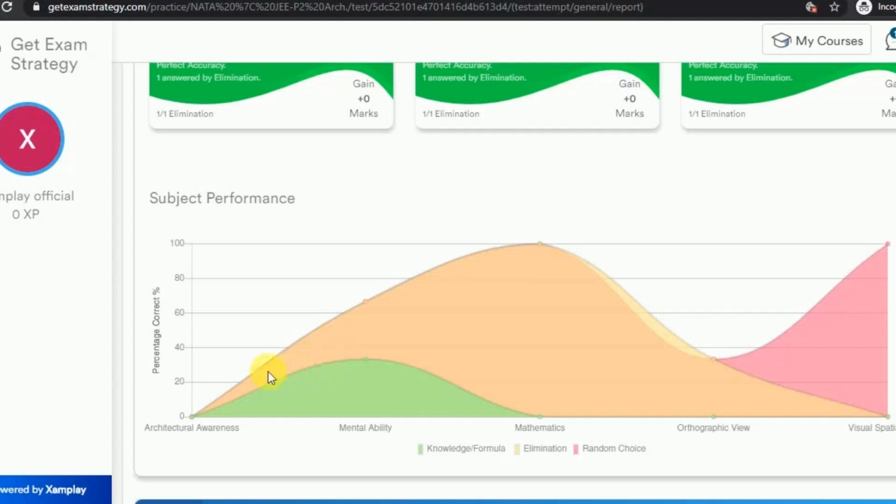Okay, and another topic is architectural awareness, where you have scored 0, right? So visually, in one glance, it shows you that the first and foremost areas are visual spatial ability and architectural awareness. Once you finish that, you can focus on improving your score in orthographic view, and later on you can work on the mental ability area. Alright, so this is a very nice visual representation of how you stand against various topics.